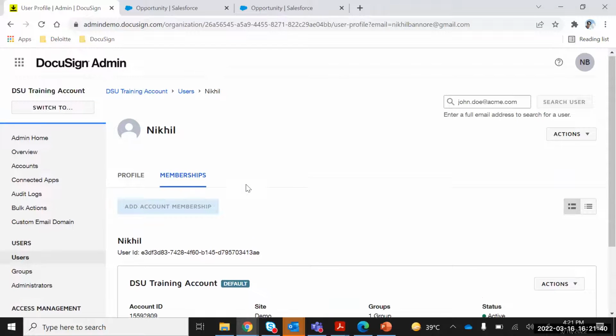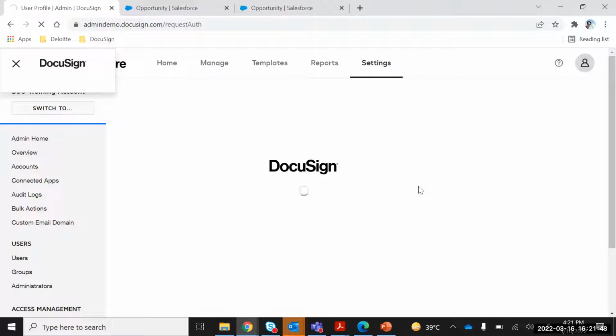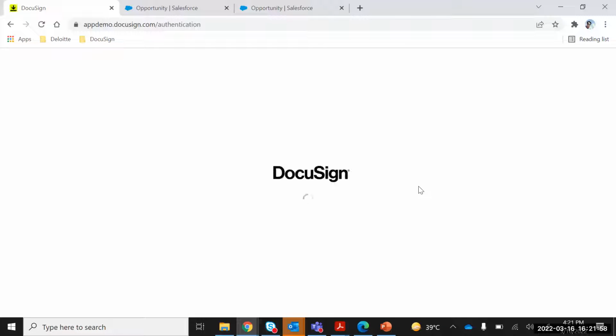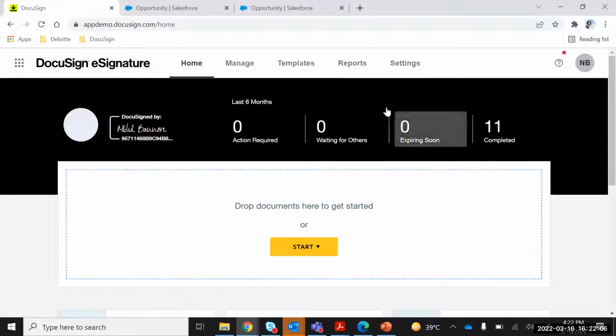Okay. Then the next app here is CLM. Okay, before CLM, I'll spend some time on e-signature. So when a CLM user gets added into the system, the user automatically gets access to the e-signature app as well. And in the e-signature app, we can also create our tags which are required for the signature. So let me just quickly show you here.